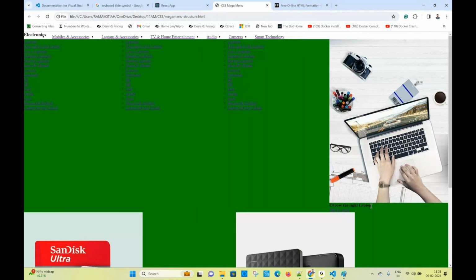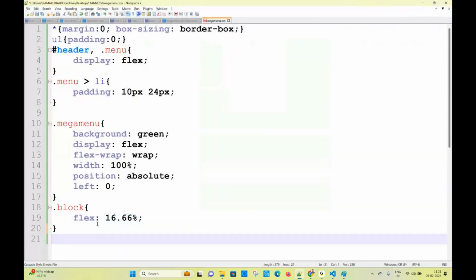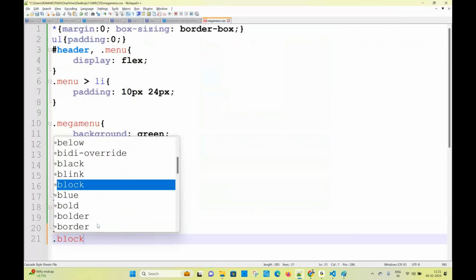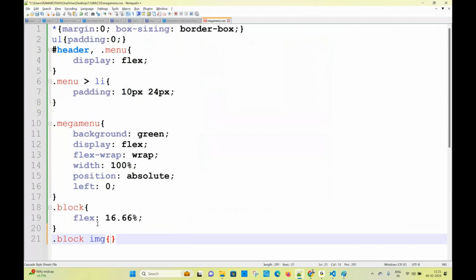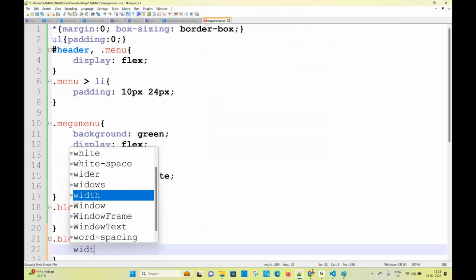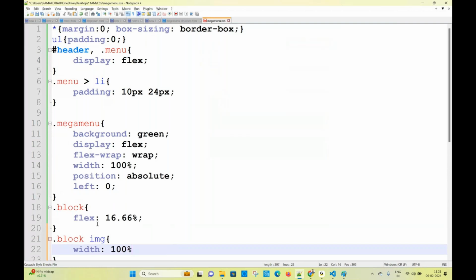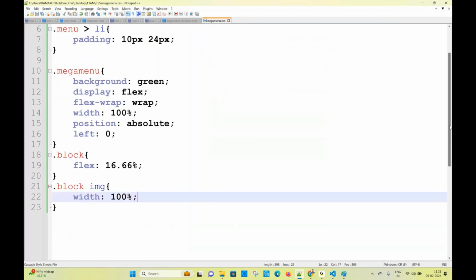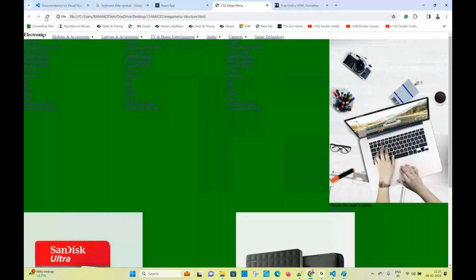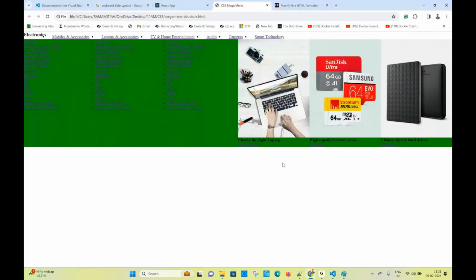Yes, maybe these images are occupying more. What is the image width? I will write one thing. Dot block img, width 100%, you take. Maybe it will be adjusted properly. Okay, the width should be inside 16%. It has to occupy. I'm writing this. Now, if you refresh, they're all in one shape. Earlier it was not like that, but right now they're all in one shape.